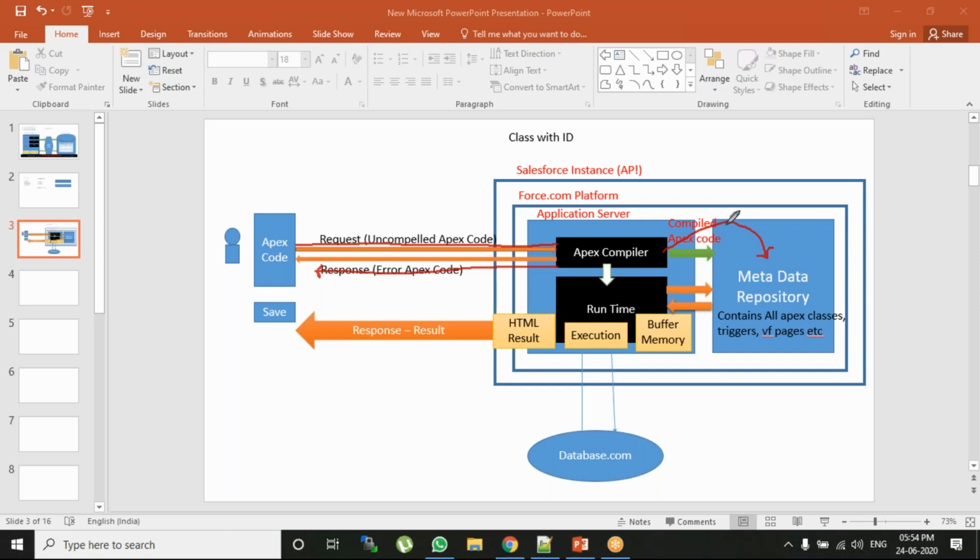Once the compilation is completed, it is automatically built in the format of a class associated with one ID. That ID will be passed to the runtime. Then the runtime requests the metadata: can you please show me what information we have in this ID? The metadata repository shows the information for this ID, and that information will be stored here in the buffer memory.